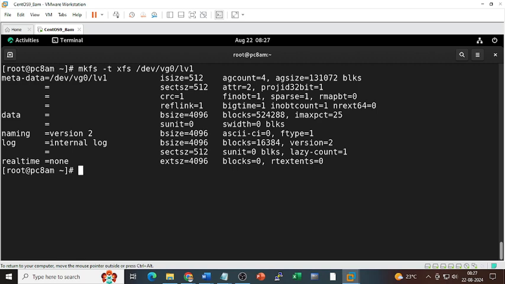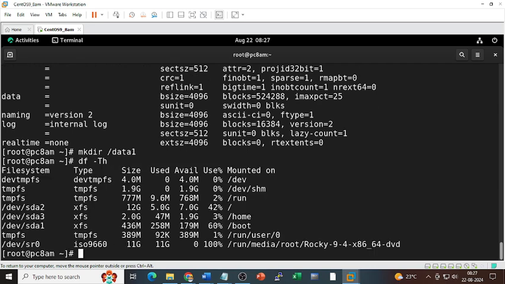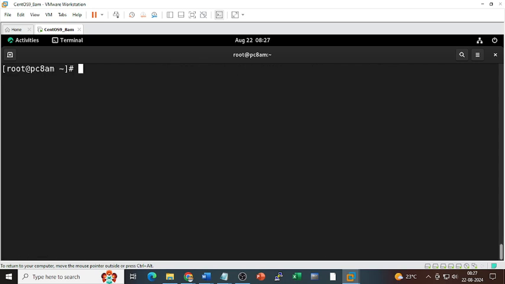Now mount. mkdir, suppose /data1, then mount. Before mount, if you try to check df -Th, it is not going to show your LV partition.